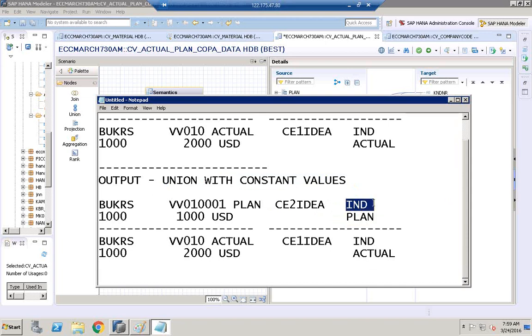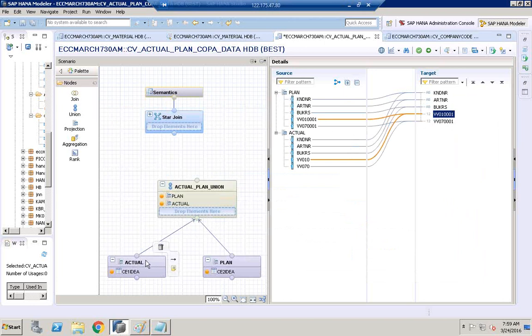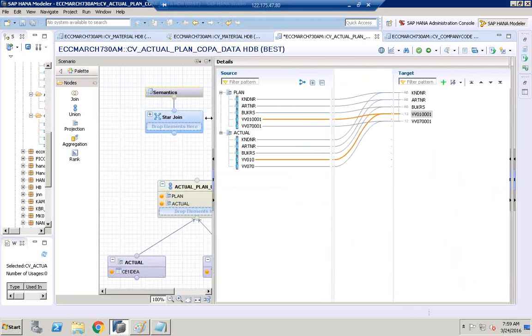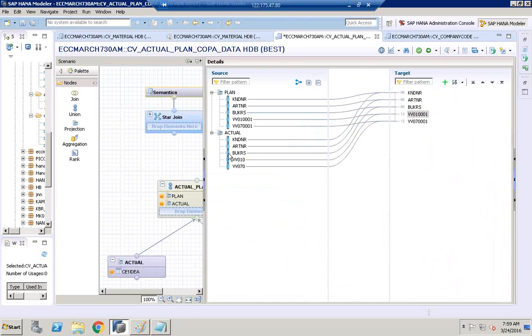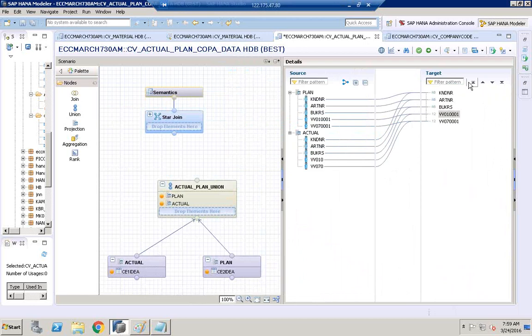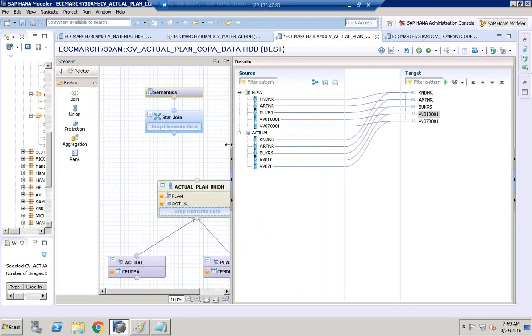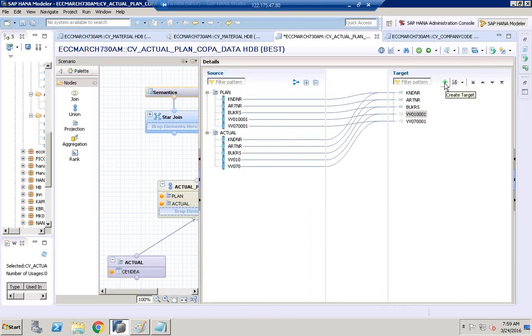So I'm going to create a new column called indicator and I'm going to assign runtime values for each of these rows that are coming from different projections. So here, usually you cannot see this plus icon. What we have to do is expand this until you see this plus icon. Continue to expand until you see this plus icon. Usually this is hidden. So continue to expand until you see this plus icon. Click on the plus icon, create target.